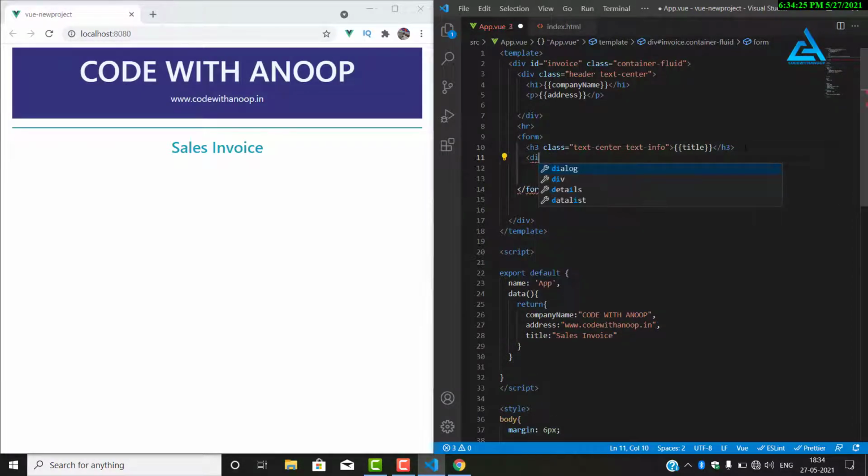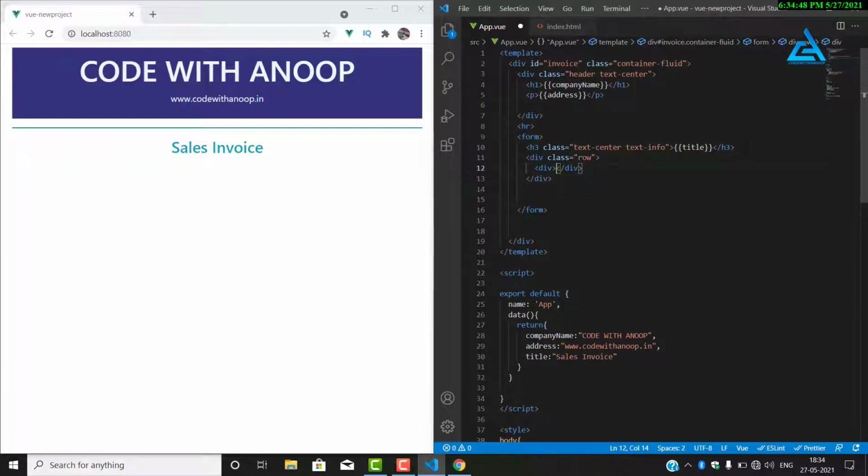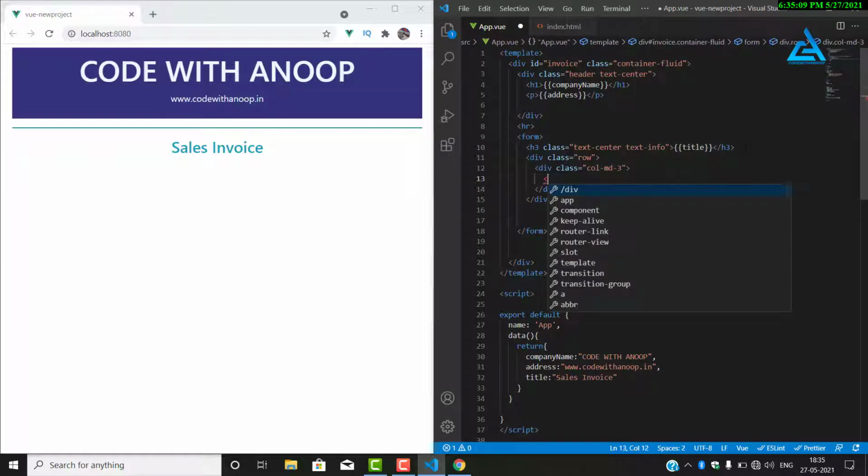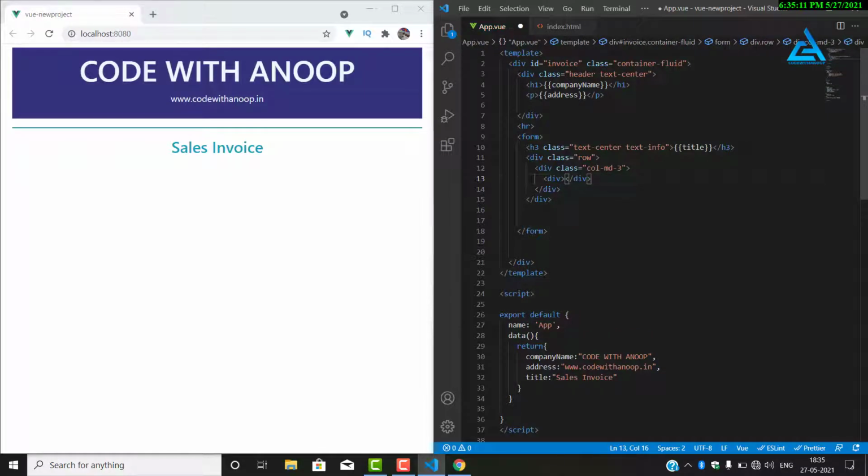Now we will add a div. We have a div with row. Now we'll add another div for our form group. So for the responsiveness, we'll add col-md-3. Now another div for the form group, that's a class of form-group.